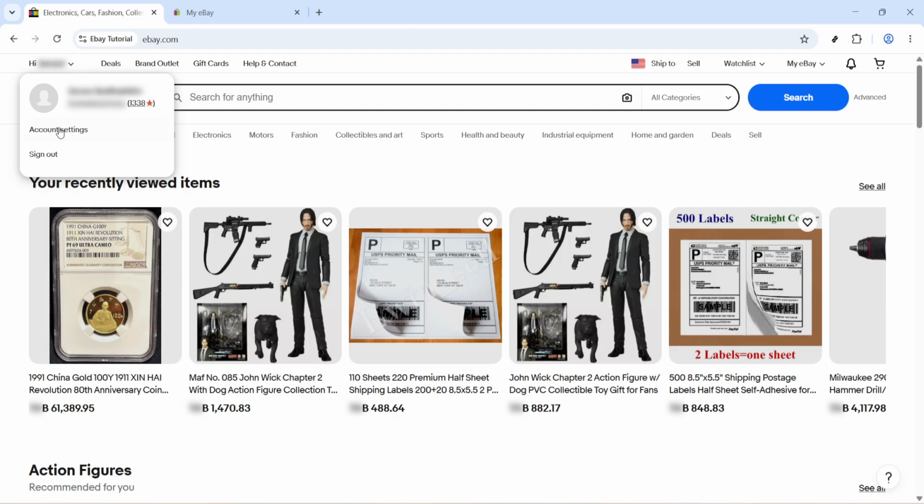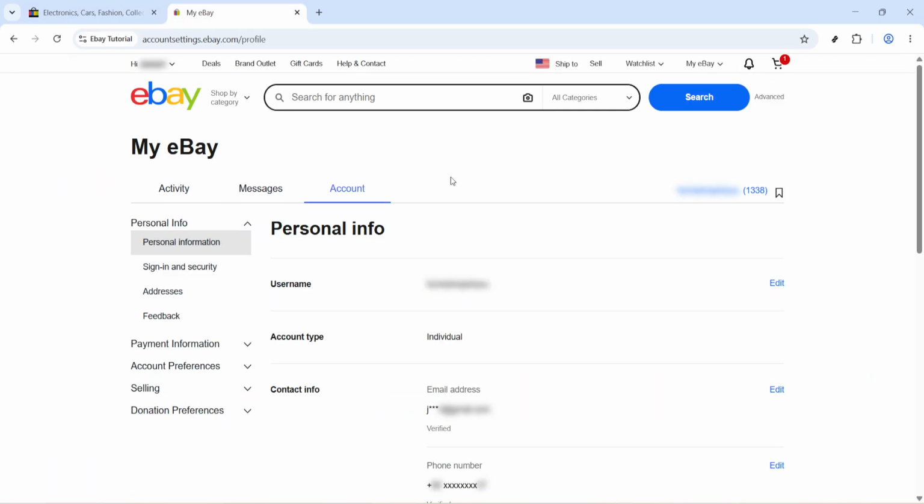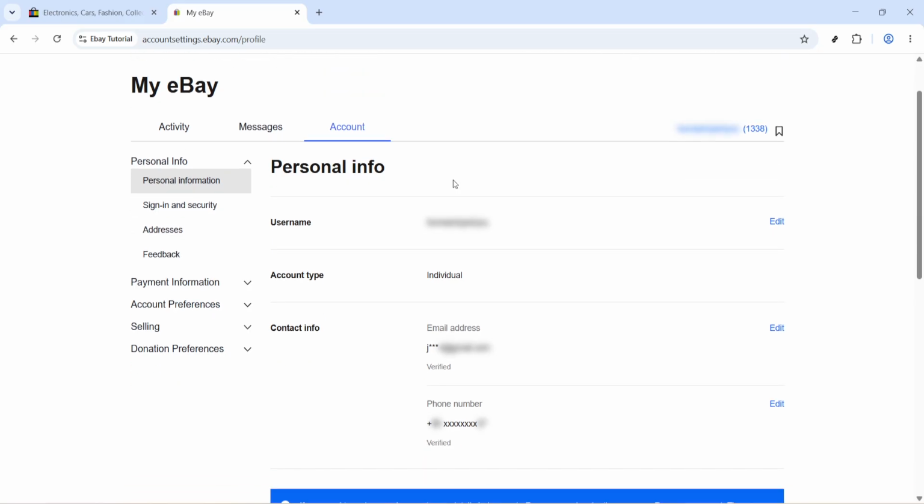From that menu, click on Account Settings. This will take you to the section where eBay keeps the main details and preferences associated with your account. It's a good place to manage information like contact details, profile settings, and other personal account options.